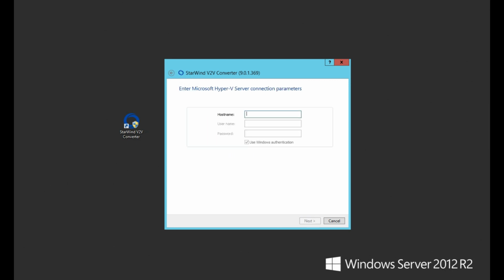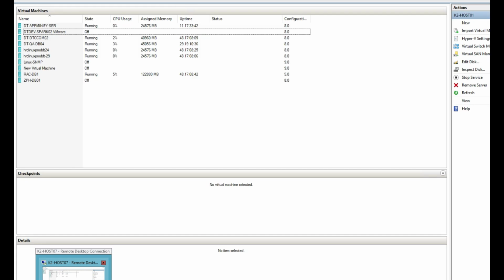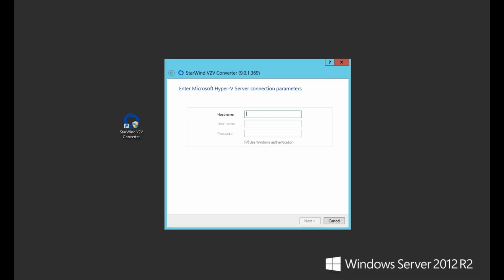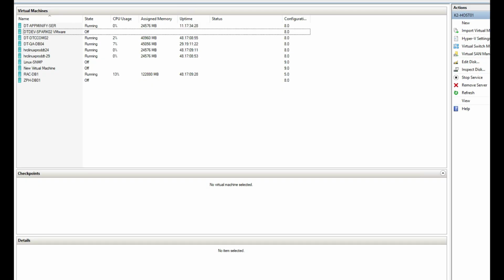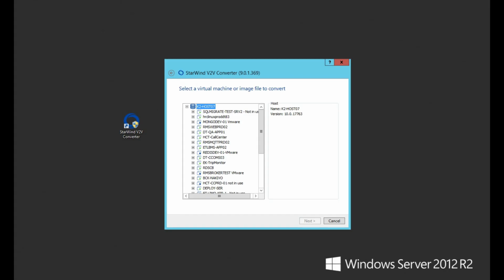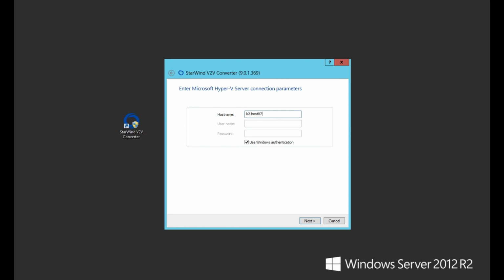So in this, I'm going to connect to one of my Hyper-V hosts. The powered-off virtual machine is the one I'm going to migrate now. So I connected to the host. Once I connect, it lists all the virtual machines. From this, I'm going to select one of the virtual machines, which I turned off and renamed with VMware.